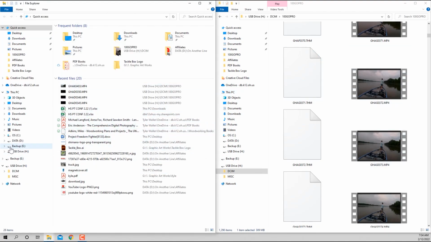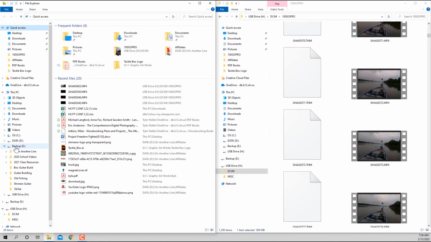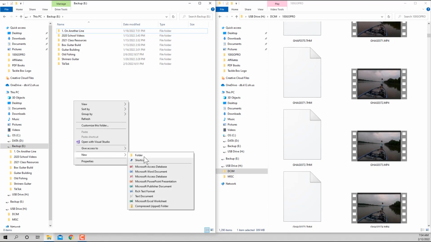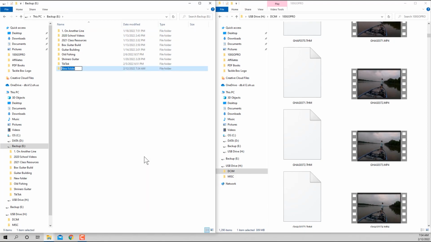So what I'm going to do is open up the drive that I want to save these files on. In my case, it's going to be the backup drive. Now I'm going to create a folder here. You see that I have a folder called On Another Line, but just for the sake of this, I'm going to choose something else. So I'm going to right click in the white area here. I'm going to choose New. I'm going to choose Folder. And for this, I'm just going to call it YouTube Video.